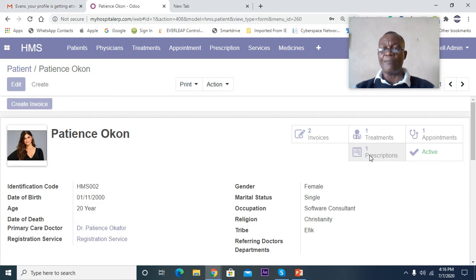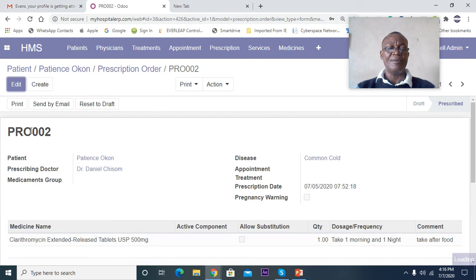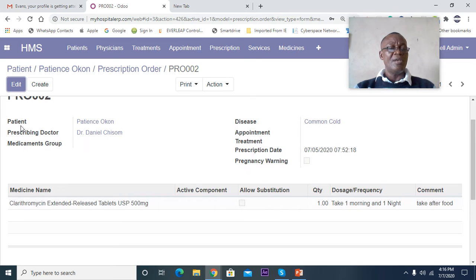Let's open one of these prescriptions. So this is a prescription that was done for her. Let's look at how the prescription looks. On this day she met Dr. Daniel Chisholm, and this was the medicine that was recommended to her. She was asked to take one in the morning and one at night, and the comment here was to take after food. You should take these antibiotics after food. So this was the prescription she was given on this day.